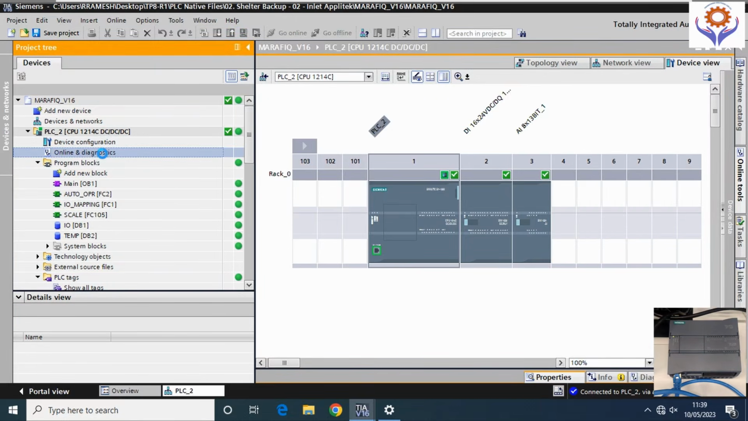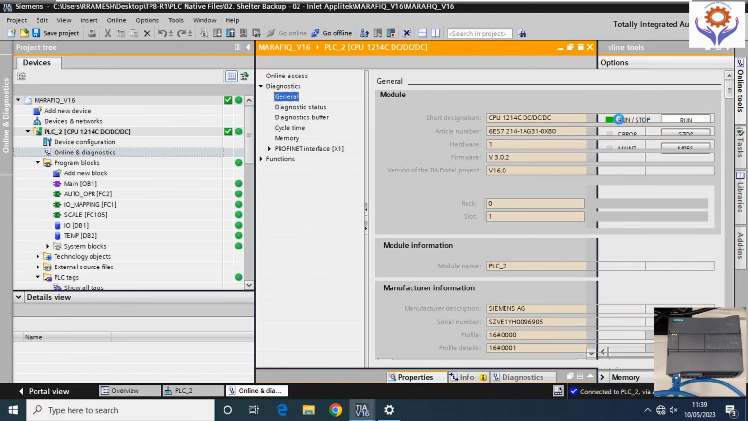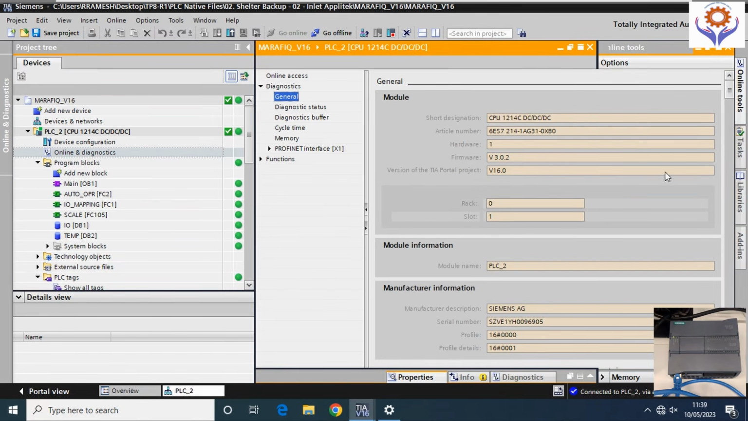Now you can check all the online diagnostics of your PLC by clicking Online and Diagnostics, and you can find all the details. In General, you can find your CPU detail, article number, which means your part number, not model number, and hardware and firmware, which version you are using, and rack, everything. Complete detail you can find from Online and Diagnostics. Manufacturing details, see, serial number, profile detail.